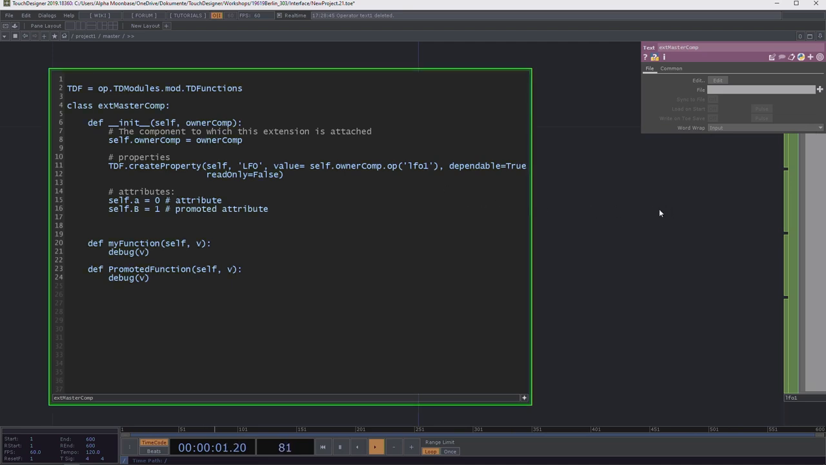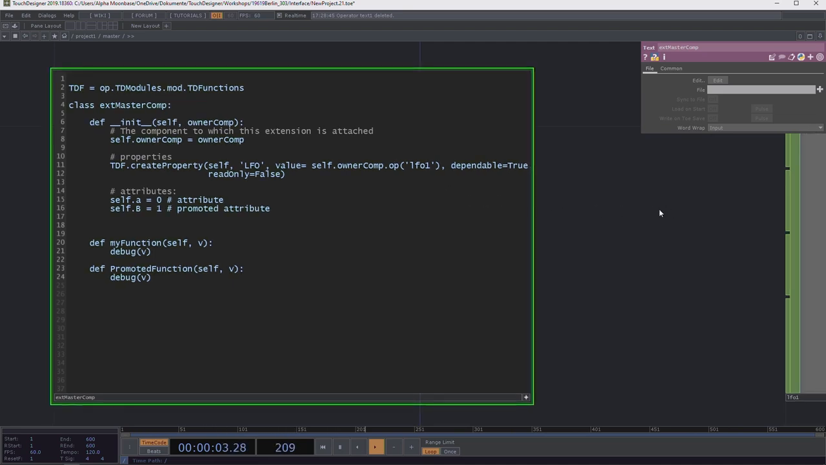Yeah, and it will always be owner comp. It doesn't matter in which extension you are, because you can have several components all referencing the same extension. So yeah, not necessary for now, but better teaching it right in the beginning. So this is the safe way to go.